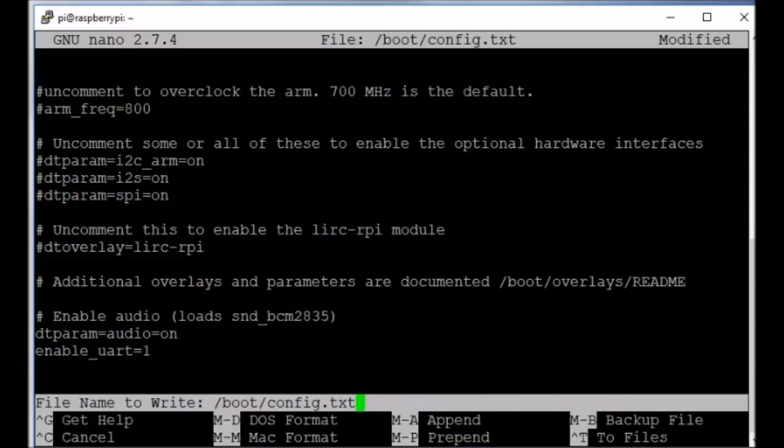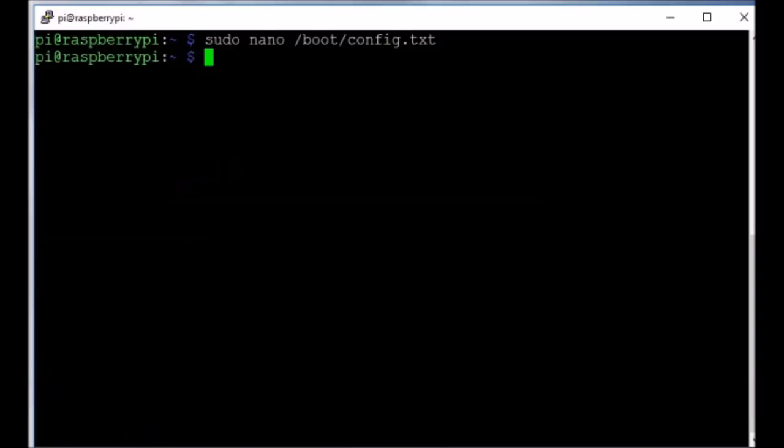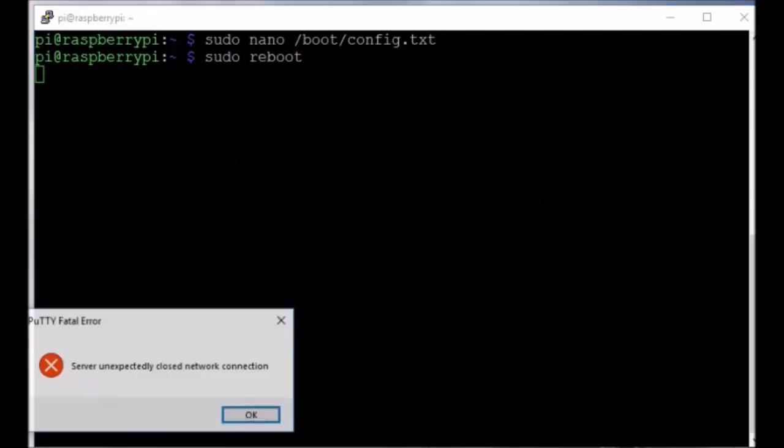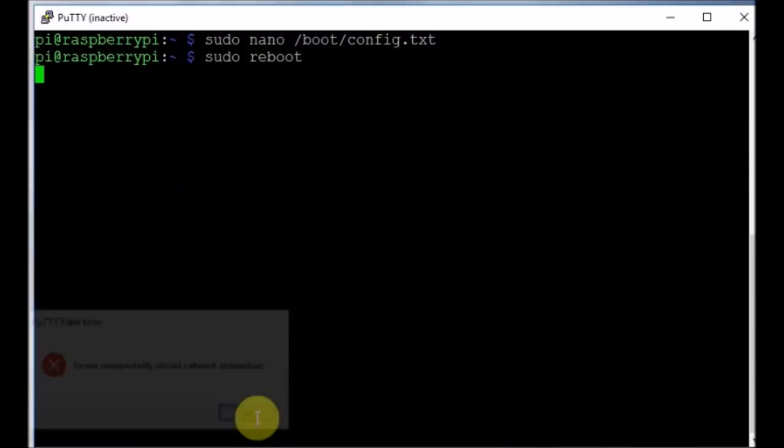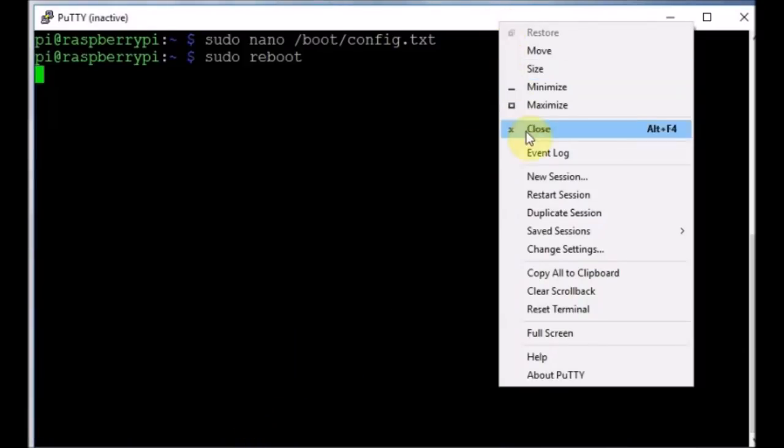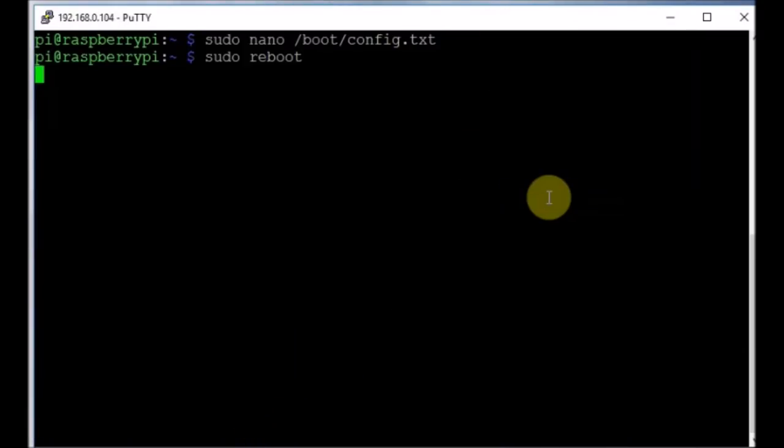Now reboot the Raspberry Pi using sudo reboot. Restart the PuTTY session and then log in with the default user pi and password raspberry.